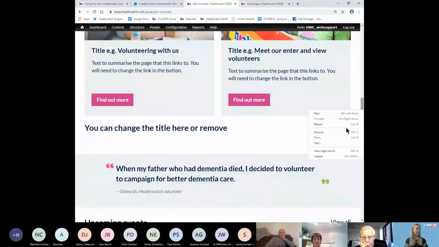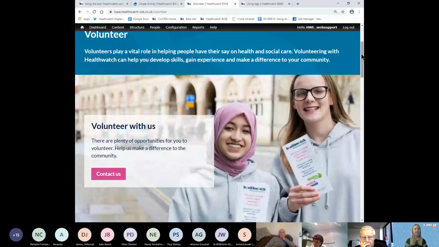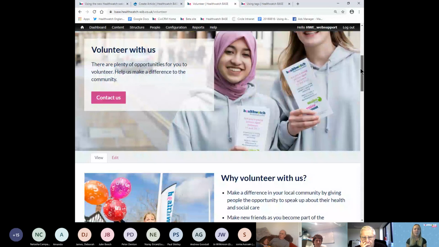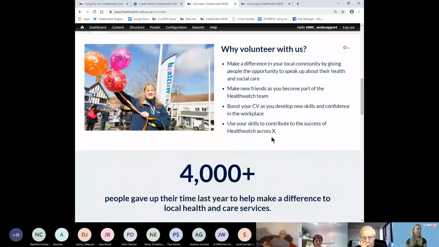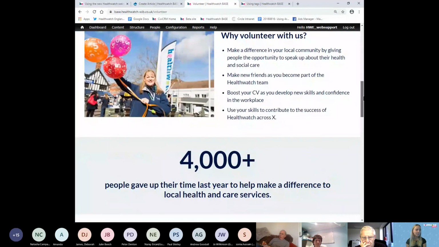You've then got the volunteer page. However big or small you want this really depends on how many volunteers you've got and how much content you've got around your volunteers. Some Healthwatch have loads of different blogs around their different volunteer types. However, some people don't have anything at all, so we can strip this back or add in depending on what you've got. So at the moment we've just got a bit of a template here about why people would want to volunteer with us.